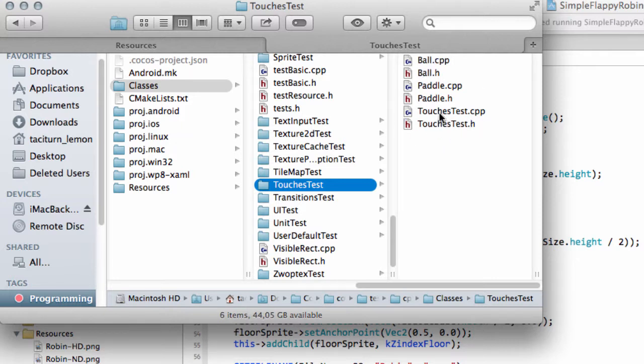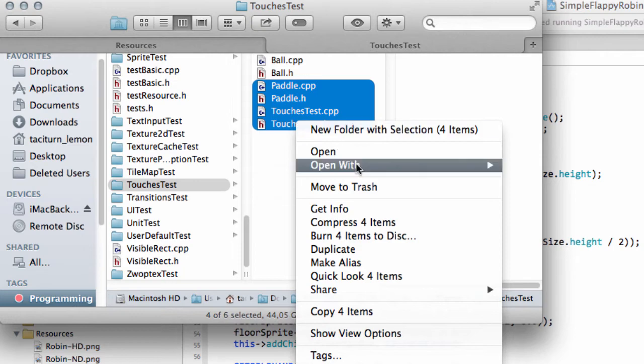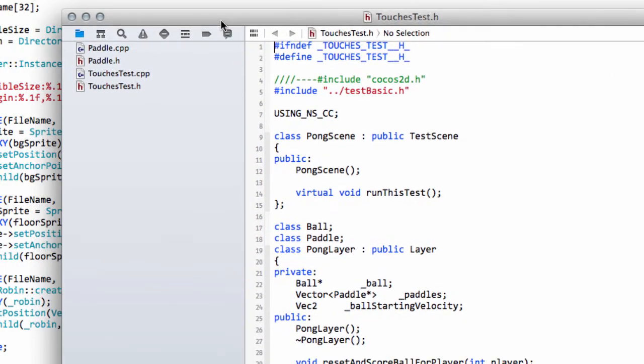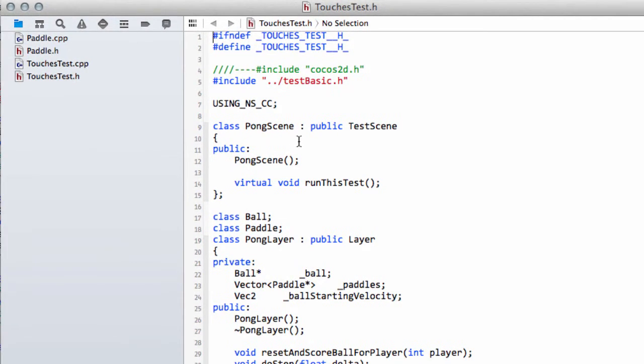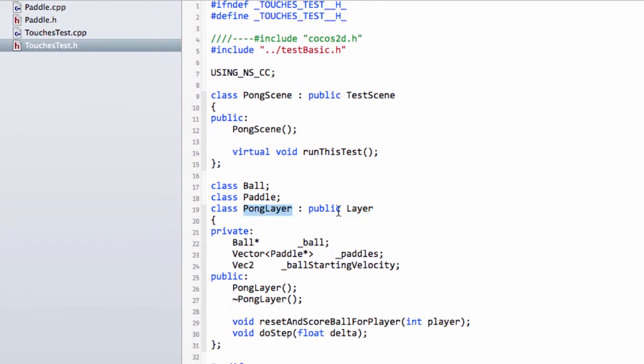And simply all I did then was, well, I had a look at all the files, but the main files are the paddle and the touches test. If I just open these now in Xcode, okay, open like this. If we have a quick look at these files, then we'll get into the program proper, just to show the way around it. But the first place I went was touches test.h, which has a scene and then has a Pong layer inheriting from a layer. That's all very good. And then has a paddle as well, which is the class we have open here.